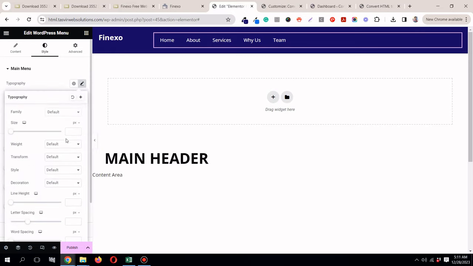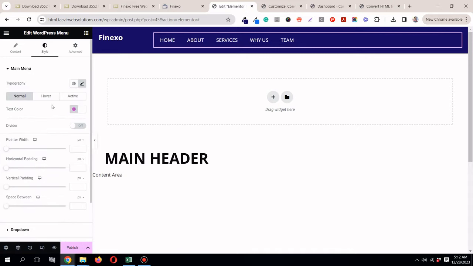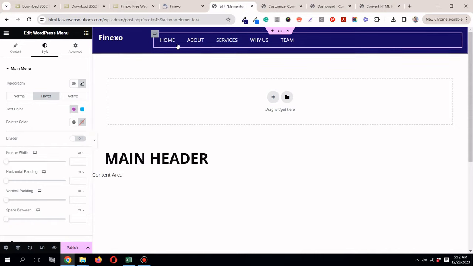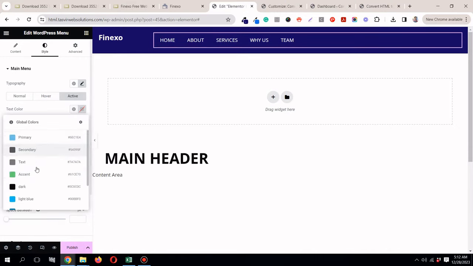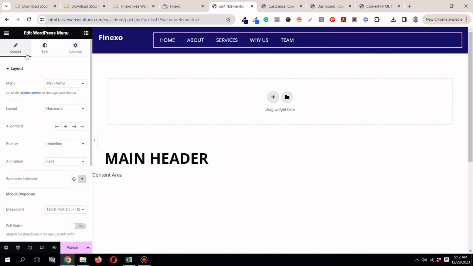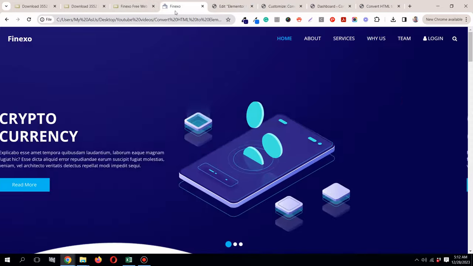Firstly, let's change the text color to white. Then let's change the transform to uppercase, and let's see. Then let's change the hover text color to light blue. And also let's change the active text color to light blue too. So when you are viewing a page, it's going to be light blue. And let's not have any pointer.